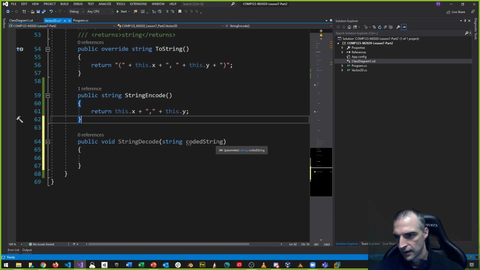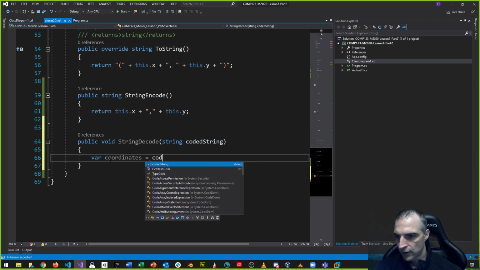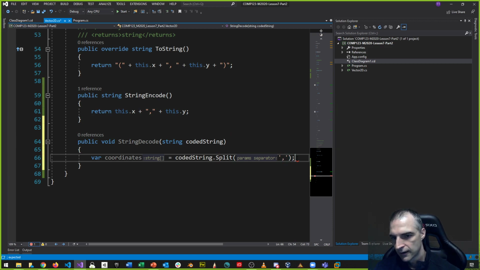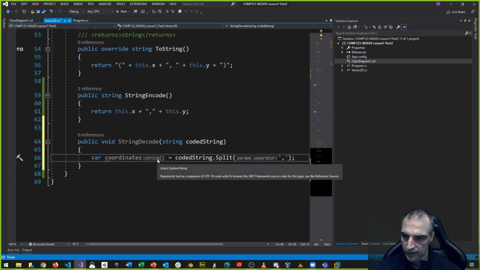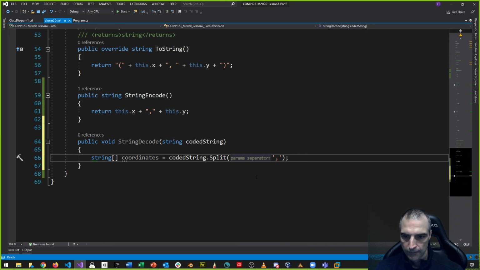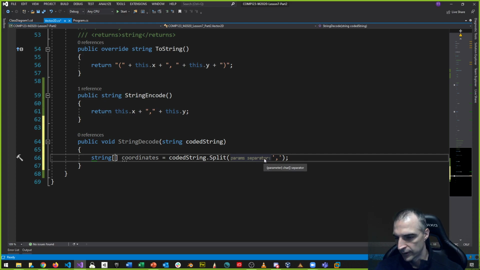I'm just going to take in the string and apply it to my x and y coordinates, the other way around. So I'm going to say that my fields, or we'll call them coordinates, are equal to my coded string dot split by the delimiter, comma. It's going to give us an array of coordinates, a string array. Notice that it gives us a string array, so we'll replace this with string array. The split function uses whatever delimiter we want. That's the separator, it's called param separator, so comma. I'm going to comma delimit it and then put it into its string array.